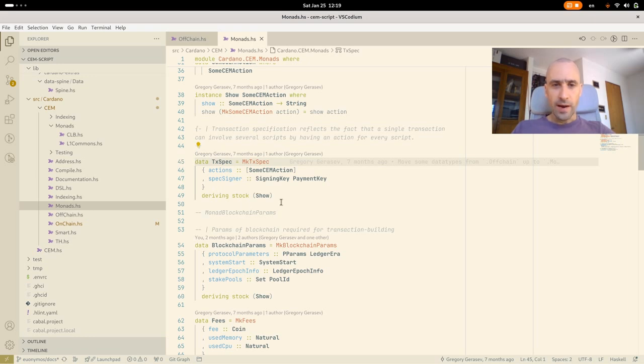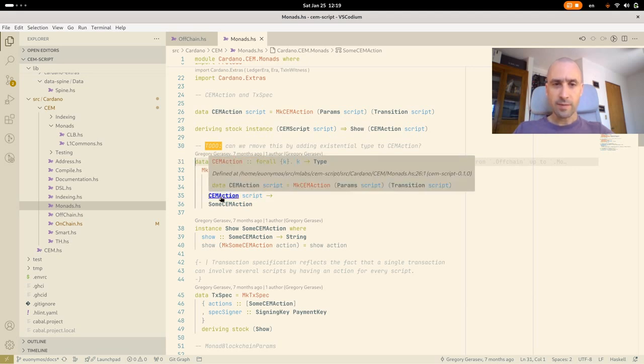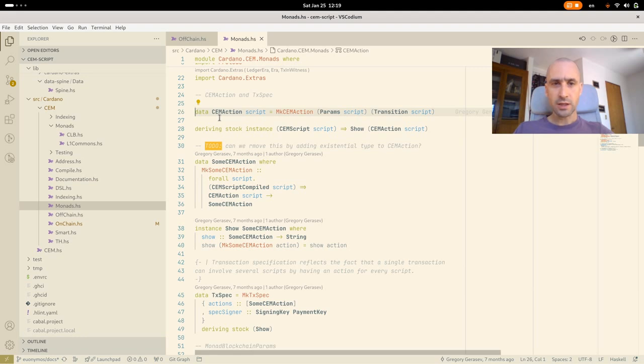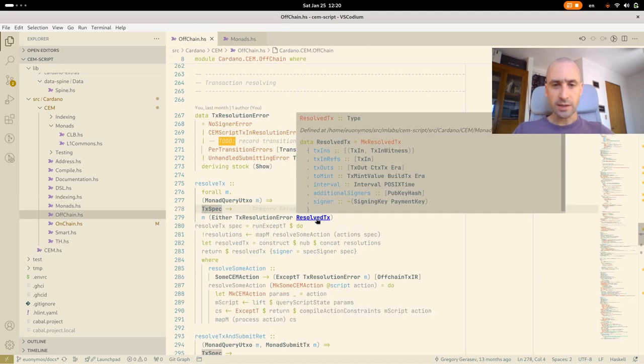This is the reason why we have here a list of some CEM action, and under the hood this type contains CEM action, and CEM action is a transition that we want to execute for a particular script. And additionally we pass parameters here.